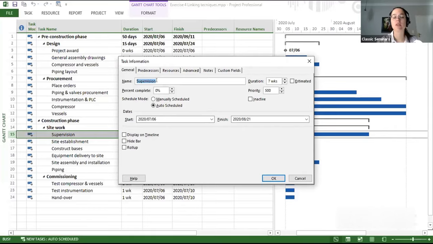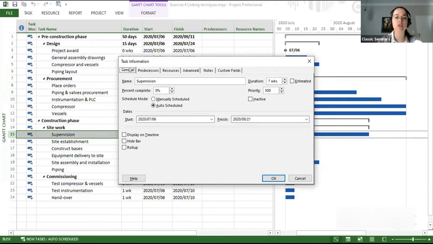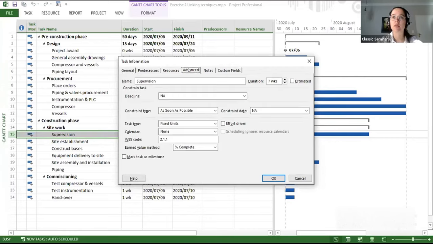Now, we want to put a constraint on. There isn't a tab here called constraint, so where do we put constraints? Constraints are in the advanced tab. We will do this one this way, and then I will show you a different way of putting on a constraint. So this is putting on a constraint using the task information dialog box, and constraints are inside the advanced tab.